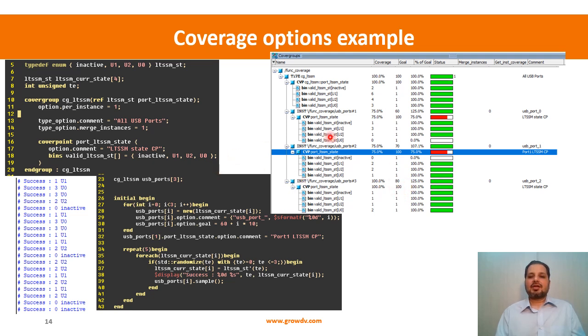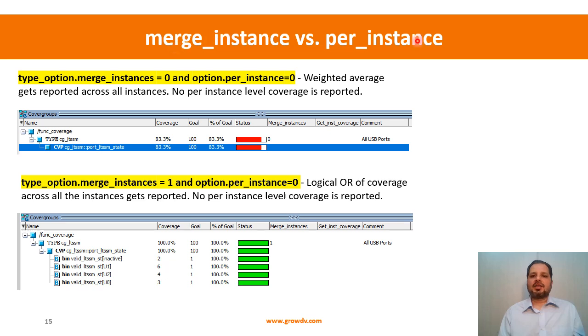And one last thing we will quickly look at: although we have certain gaps over here at the individual level, since we have done the merge_instances at the instance level, it is showing it as full. This point we will anyway go deeper into in the next few examples. I hope this now gives you clarity on how the type option versus the option works. We will contrast how merge_instances and per_instance behave. Since we have these two variables, there will be 4 combinations, so let's look at each of the combinations.